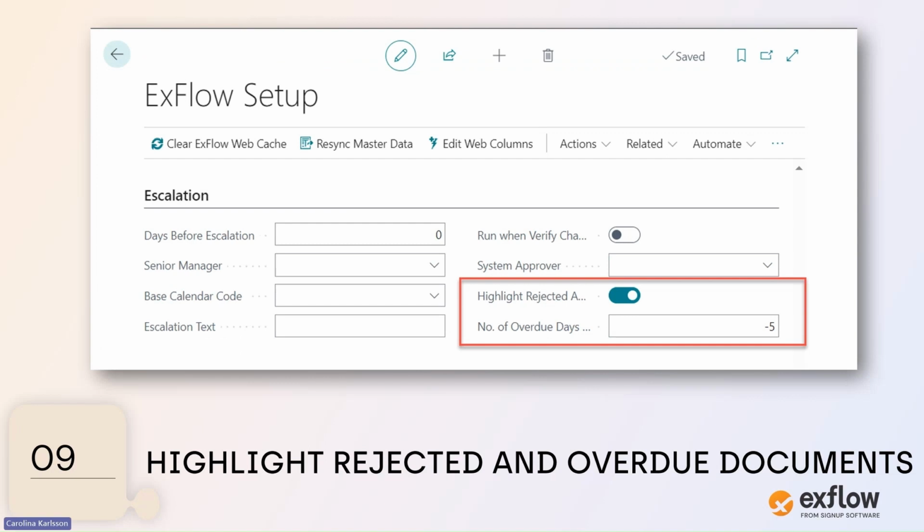Number 9, highlight rejected and overdue documents. For those of you who want an easier way to identify whether a document has been rejected or has expired, there is a setting for approval status. You can have this setting for rejected or expired documents. What the setting does is that if it's rejected or expired, then the line will highlight in red. You can configure this setting under ExFlow Setup.